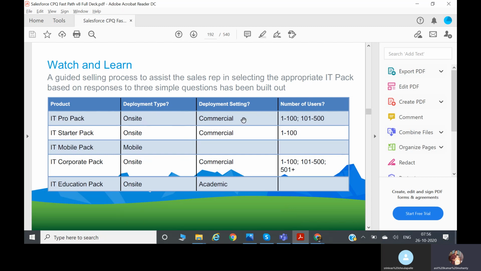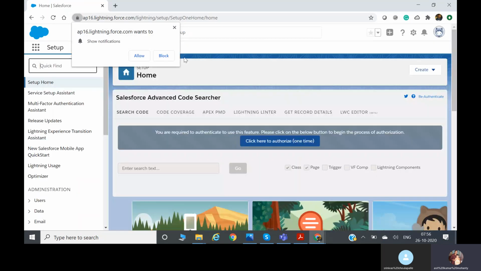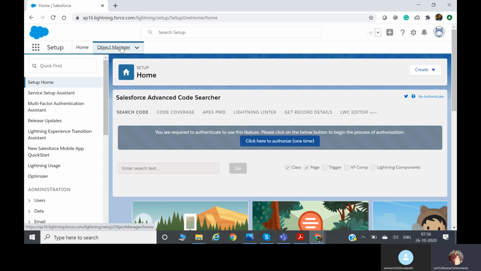And these 3 fields are pick list fields. So I need to select the deployment type as a pick list, and I need to add on-site and mobile. Two options. Then again you will create the deployment setting pick list field, commercial and academic. Okay. Number of users, you will select this option, this option and this option. These 3 values. So this is what I was telling.